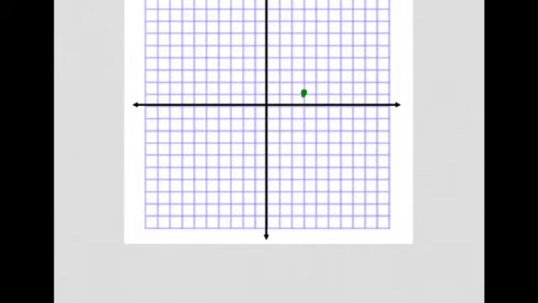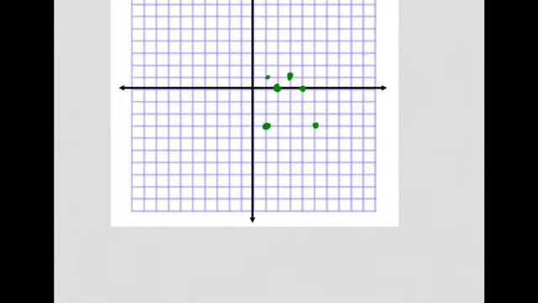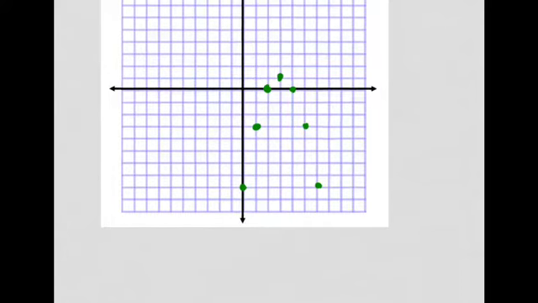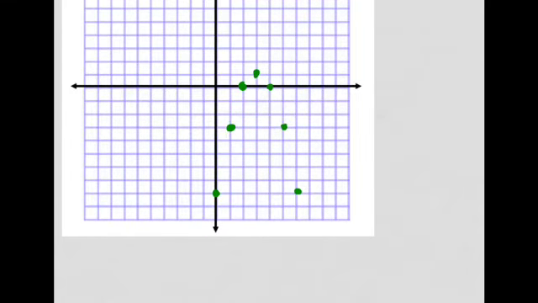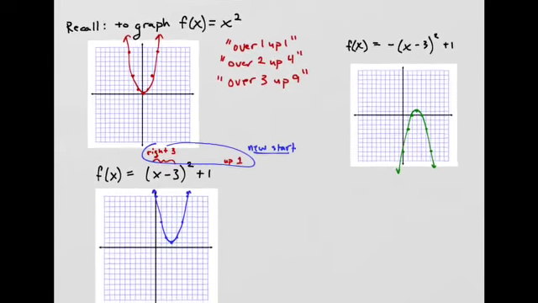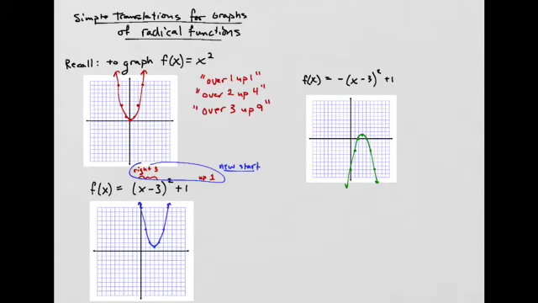So I would go over 1, down 1. And remember, I always start from my vertex. Over 1, down 1, over 2, down 4, and the same on the other side, and then over 3, down 9, 1, 2, 3, 4, 5, 6, 7, 8, 9, and same on that side. So everything turns out to be almost exactly the same, except now you're going downwards. And that's it for this. Try and make the graphs smooth. We're actually going to use the same rules, but for radical functions. So I'll continue this in the next video.